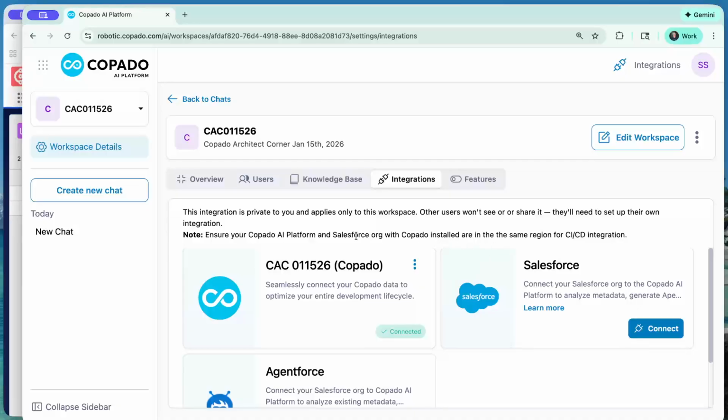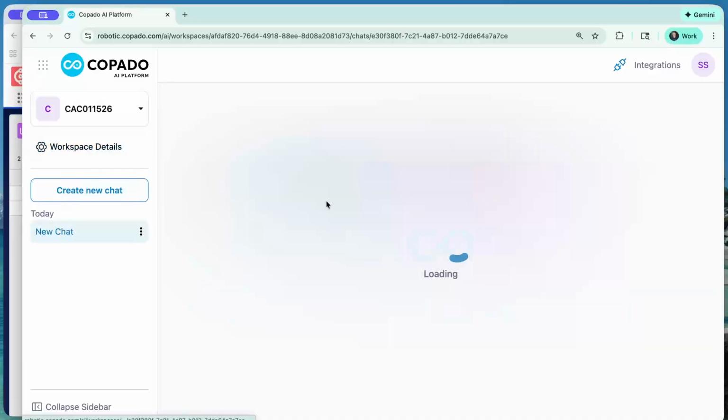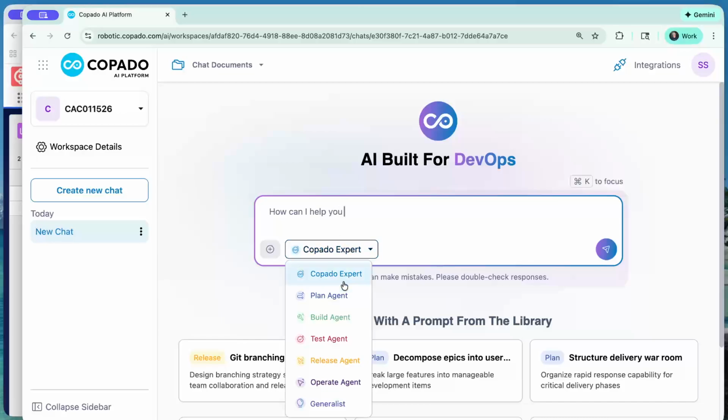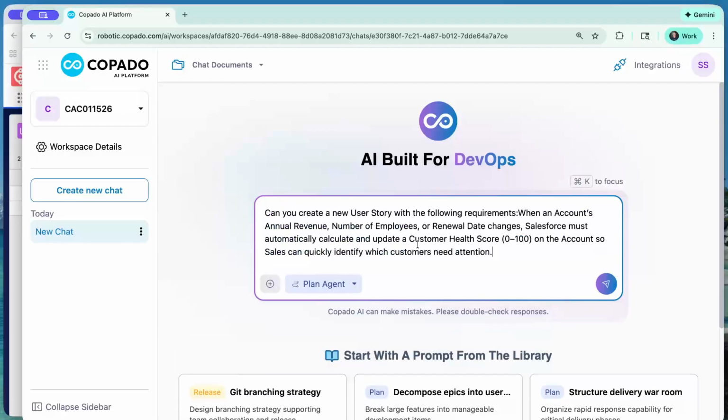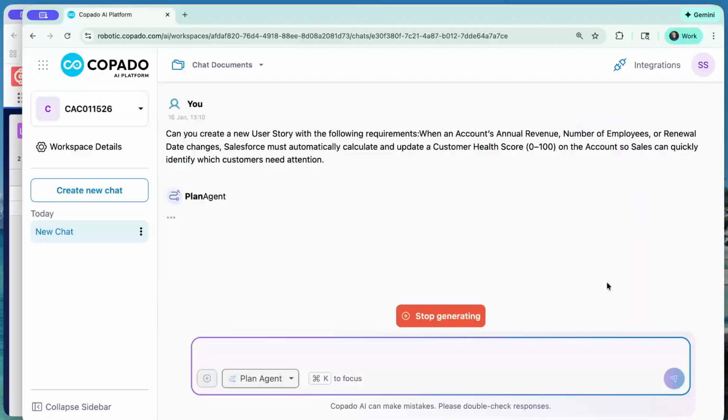Now I'm going to come back here to Copado AI, and I'm going to go into this new chat, and I'm going to start chatting with the plan agent. And here is a prompt. I'm going to say, can you create a new user story with the following requirements: when an account's annual revenue, number of employees, or renewal date changes, Salesforce must automatically calculate and update a customer health score. So this is two standard fields, annual revenue and number of employees, and a custom field, renewal date, that we created with a previous user story. So let's see what it does.